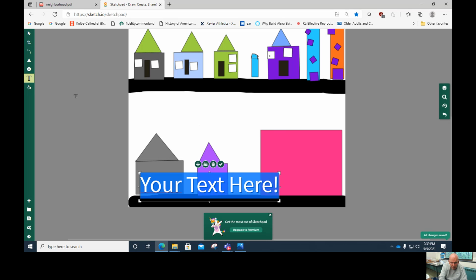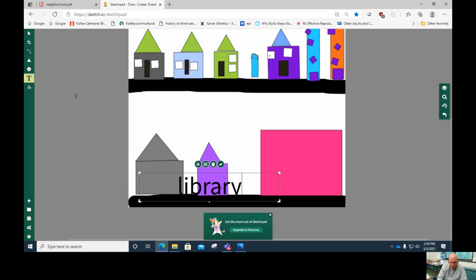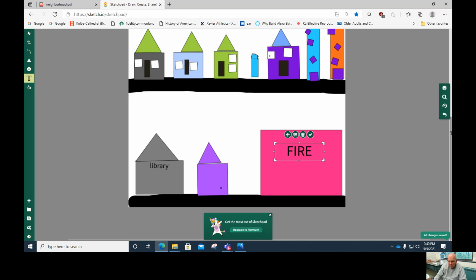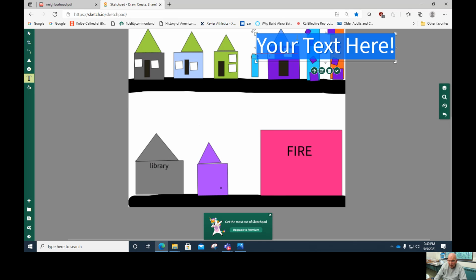Let's make the letters smaller. I'm going to put it like that because I don't really care. Library. And I'll put here, fire. That's good. Here's kind of weird. I can't really put it, so I'll maybe put a sign that says post office. Let me do it.